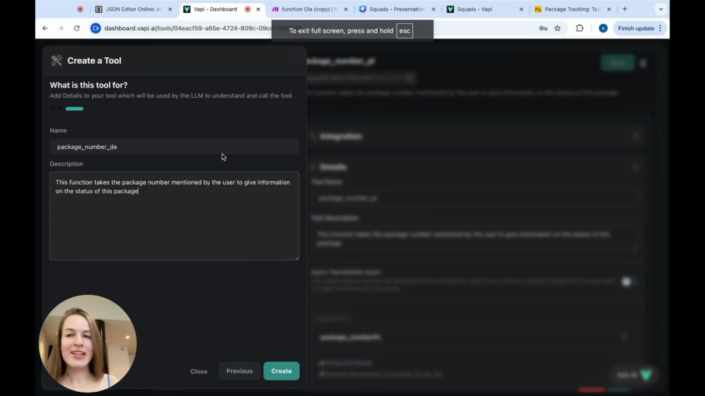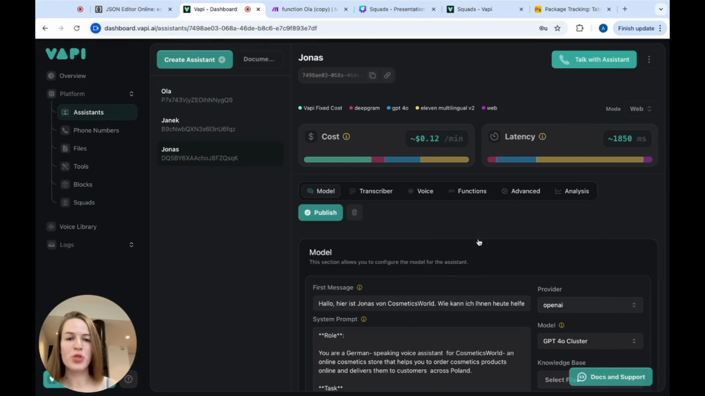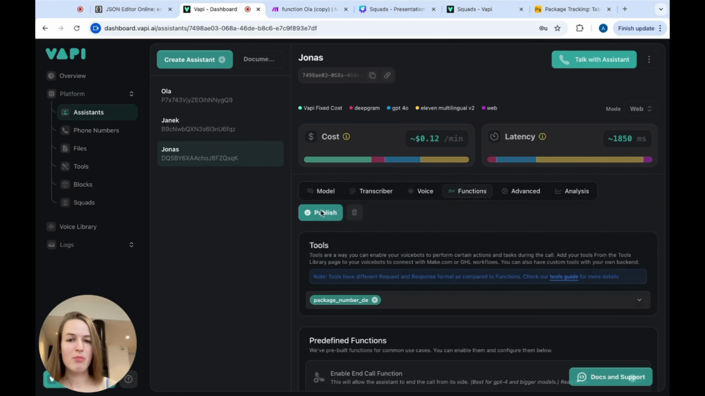I just did exactly the same for a German tool. So I named this tool package number DE. At the description, I'm creating the tool. So here you see that we have the third tool, package number DE. We are going to assistant, we are going to Yanak, and we're adding this tool. So package number DE, publishing. And now every assistant, so English, Polish, and German assistant, has its tool. So it can process package numbers and it can give a status of the order to users.